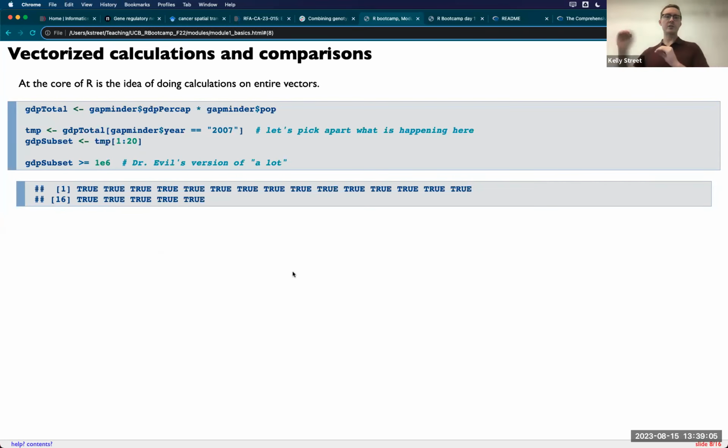Times 3, so multiply them all by 3, or divided by 12. Divide them all by 12. This is going to be a lot faster and less mental overhead, right? I had to write very little code for this. So be on the lookout for ways that you can exploit vectorized calculations. It's particularly useful for doing comparisons, which was why I started with that greater than 3 example.